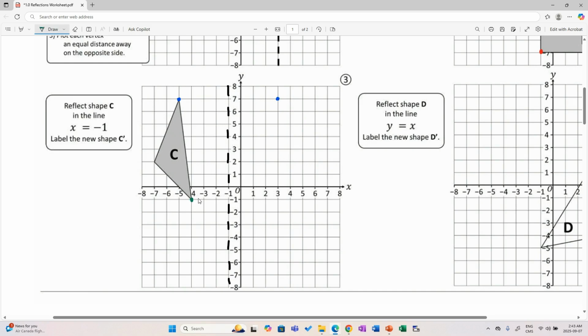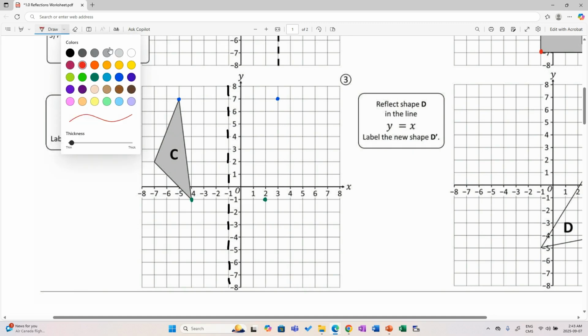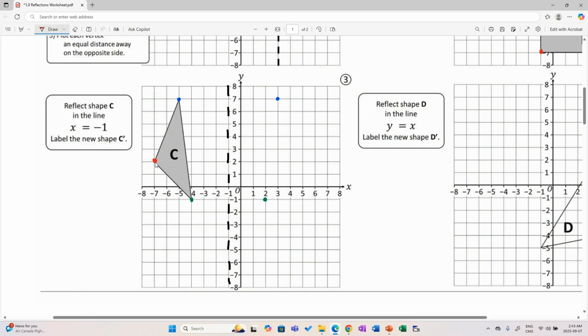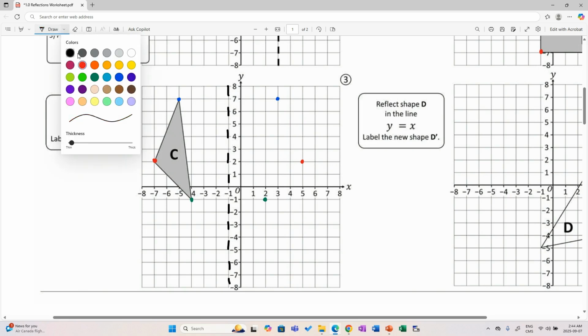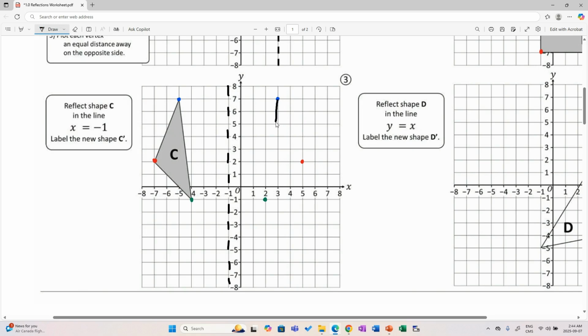Okay, let's select this corner. 1, 2, 3 to get there. So 1, 2, 3 on the opposite side. Now my last corner. 1, 2, 3, 4, 5, 6 to get to that line. So 1, 2, 3, 4, 5, 6 on the opposite side. Now I simply connect everything. And this will be my new reflected image.